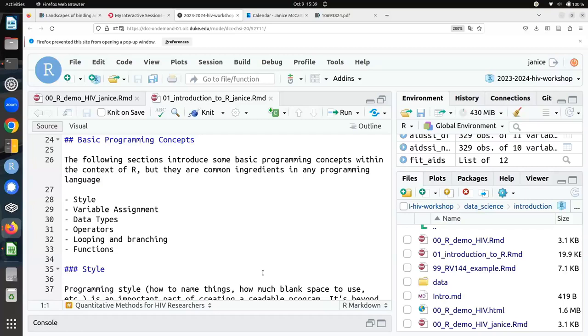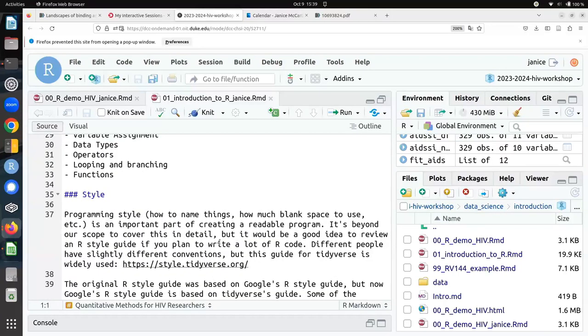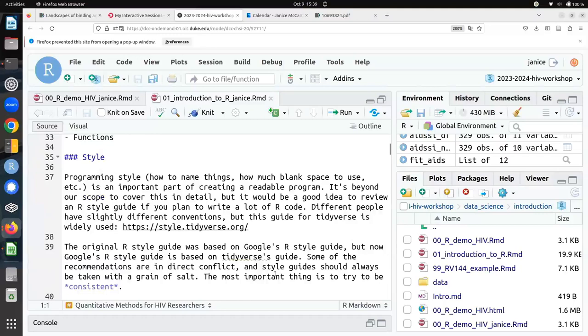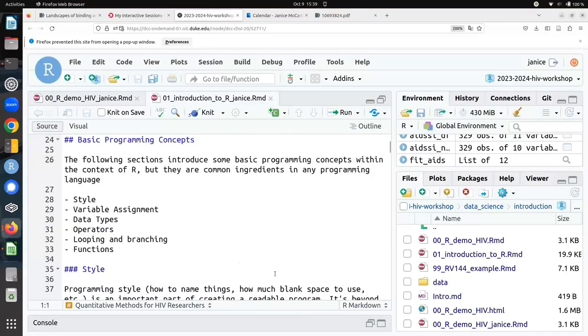So style matters, and we're not going to cover anything about style in here, but in the knitted documents there's a link to the tidyverse guide, and I don't know if I had the Google one in there too. You can find Google's style guide, but you'll find they're different. Some places will use equal signs for assignment, and you are expected to use equal signs. Hadley Wickham, though, uses the back arrow operator.